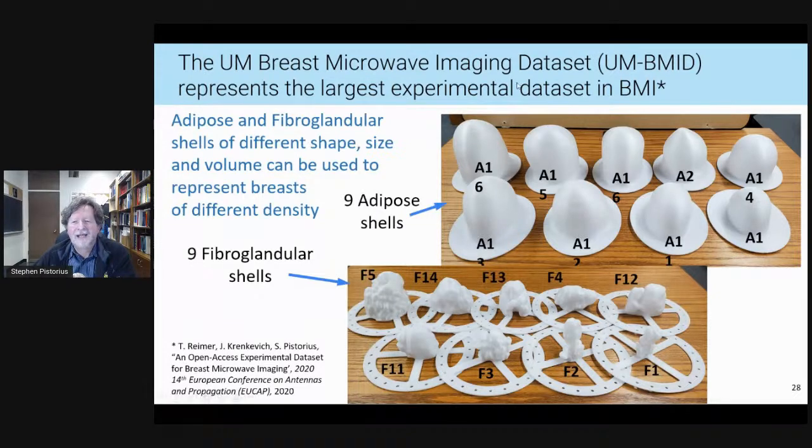And so we have a series of adipose and fibroglandular shells of various different shapes and sizes that can be used to represent breasts of different densities. And so here's an example of some of them. We have two series of these shells. And so by mixing and matching various fibroglandular inserts with the adipose shells, we're able to mimic breasts not only of different sizes, but as I said, also of different densities.